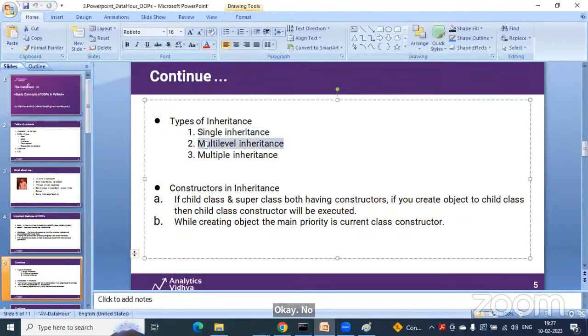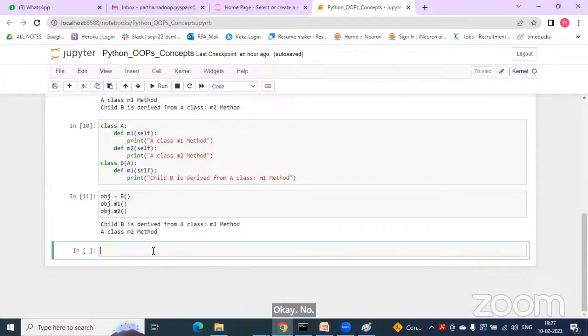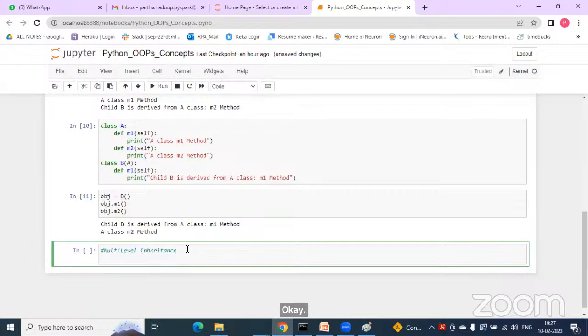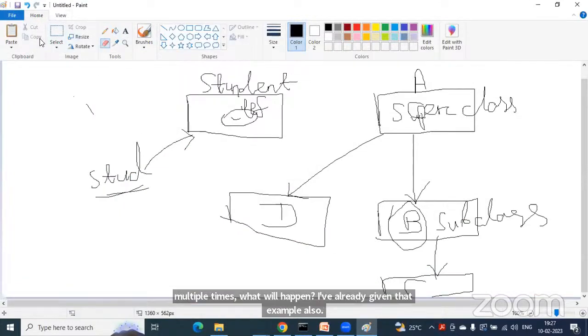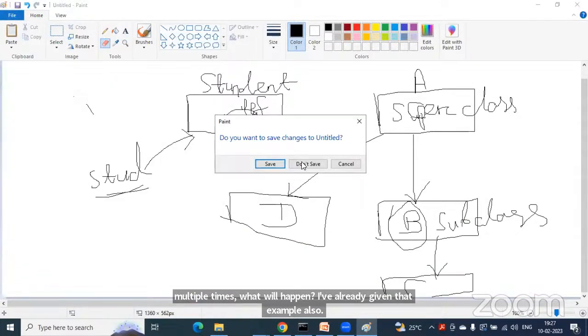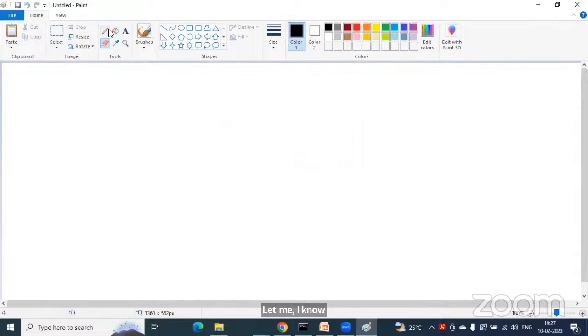On to multi-level inheritance. In multi-level inheritance, what will happen? I've already given that example also. Let me just give one more time. Okay, suppose I have a class that is A. I've already told this thing. This is the superclass.